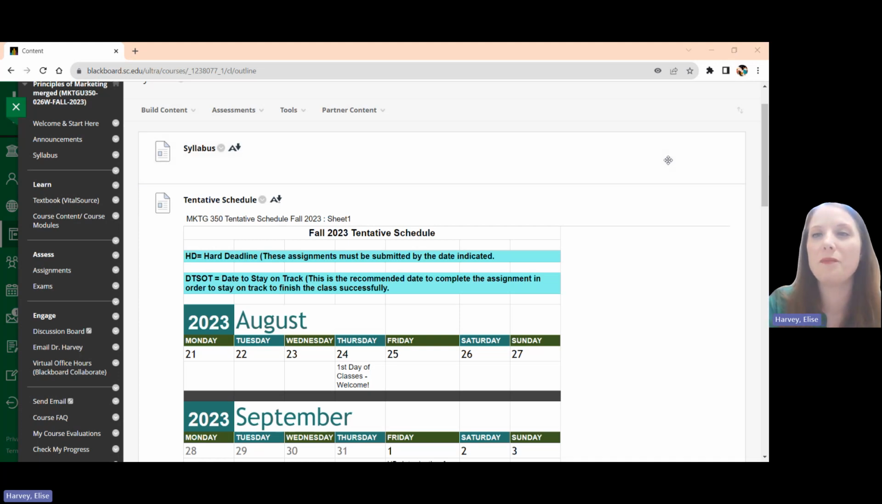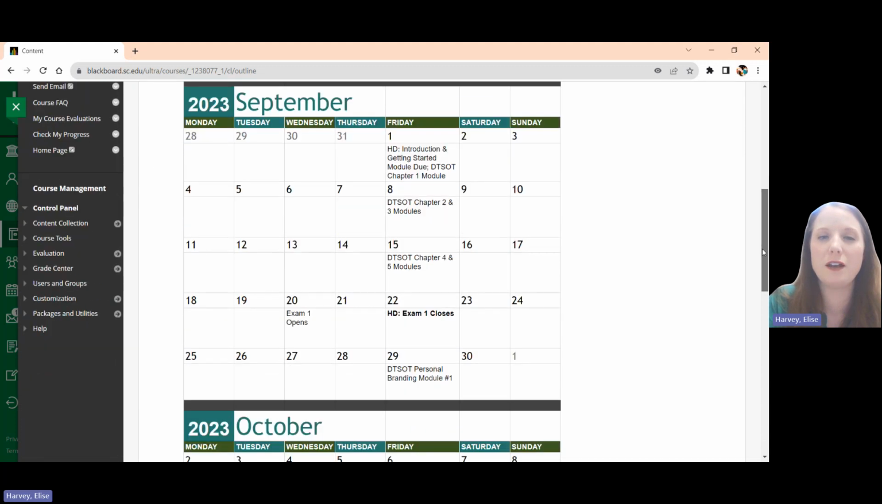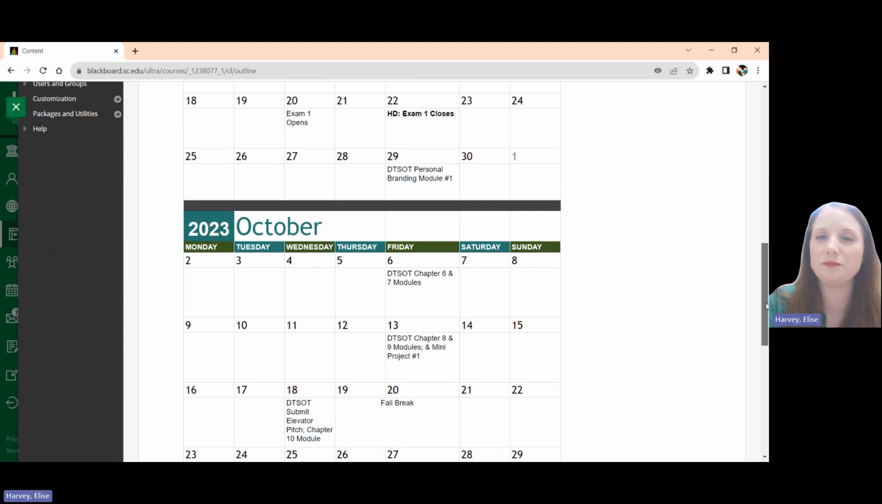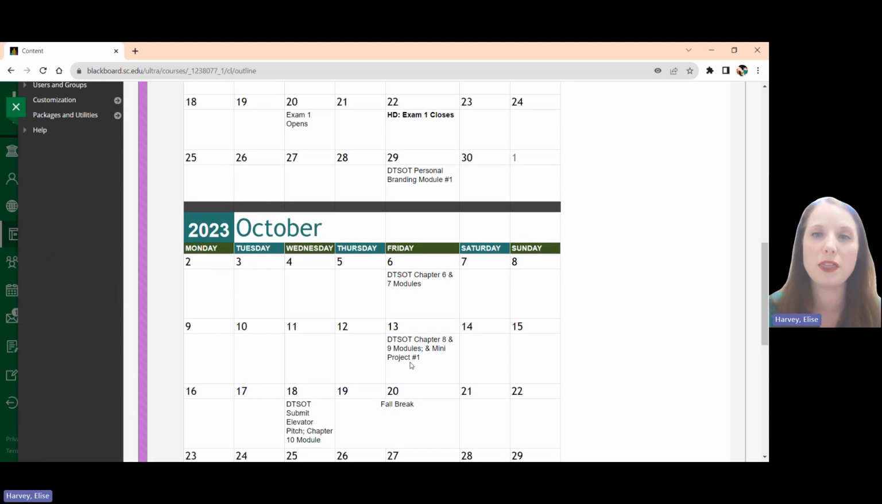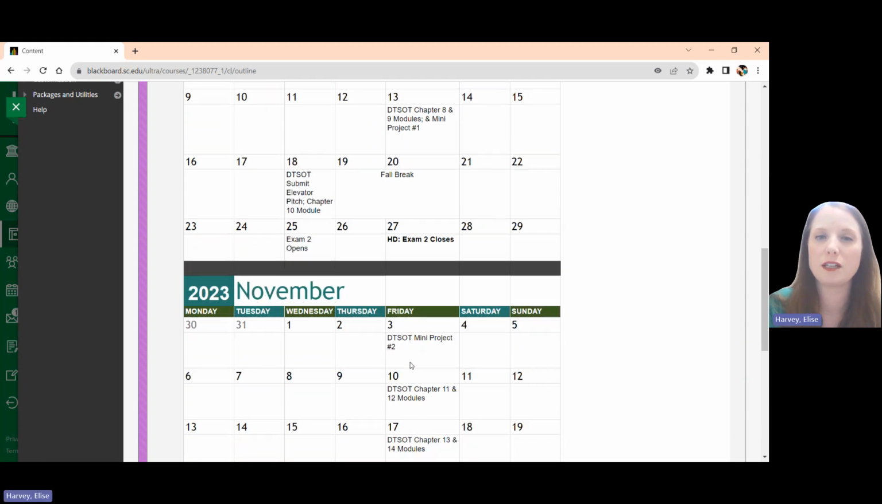So here you can see the schedule. We're just going to find our dates to stay on track. For mini project number 1, the date to stay on track is October 13th. And then the second project is November 3rd. Again, remember that these are dates to stay on track.